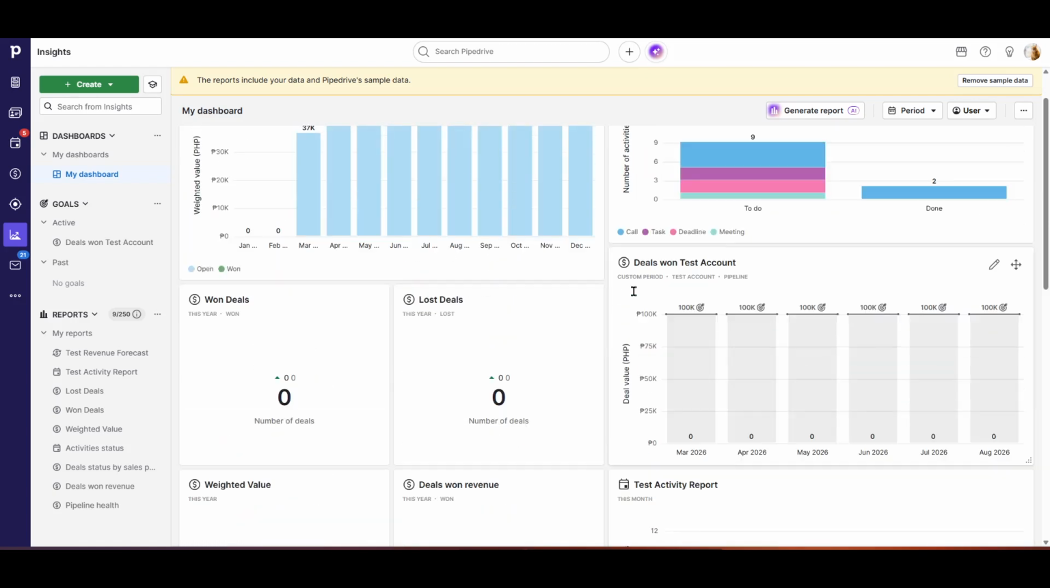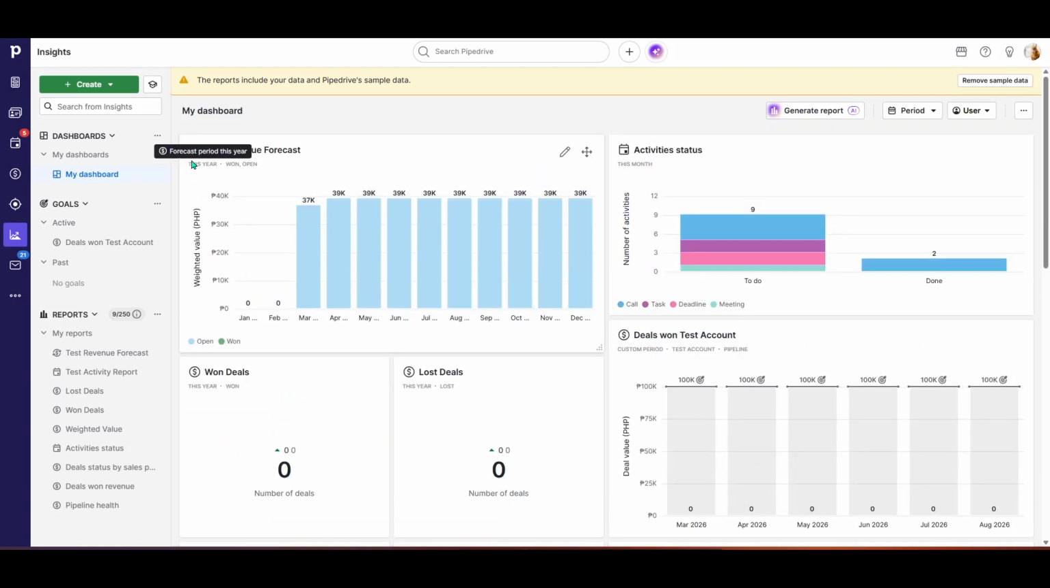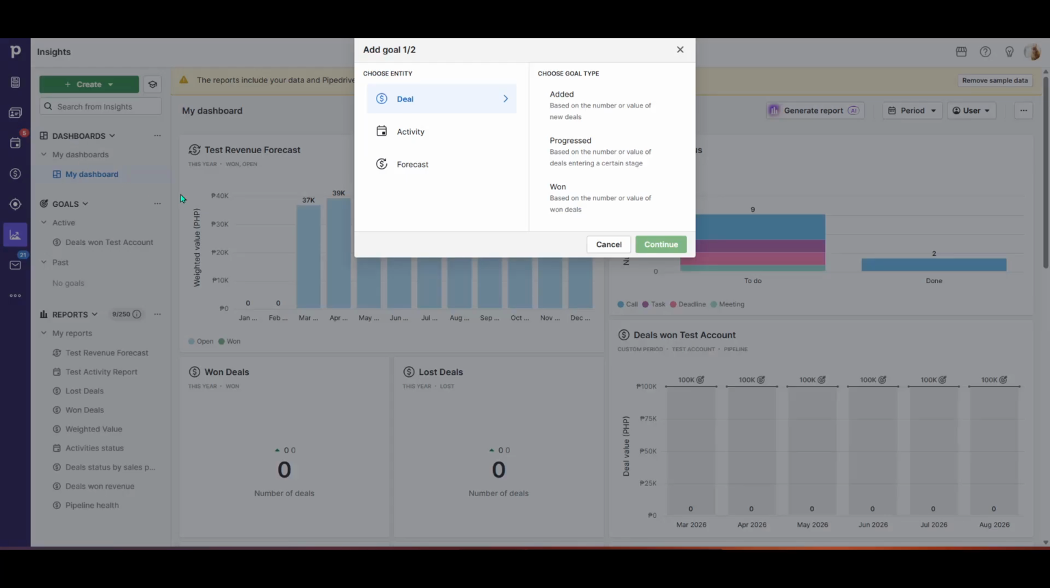Start by opening Pipedrive and heading to Insights on the left sidebar. This is your reporting hub, where you'll build and review metrics. Once you're in Insights, look to the top left and click Create, then choose Goals. Goals turn your targets into trackable numbers, so Pipedrive can automatically calculate progress for you.